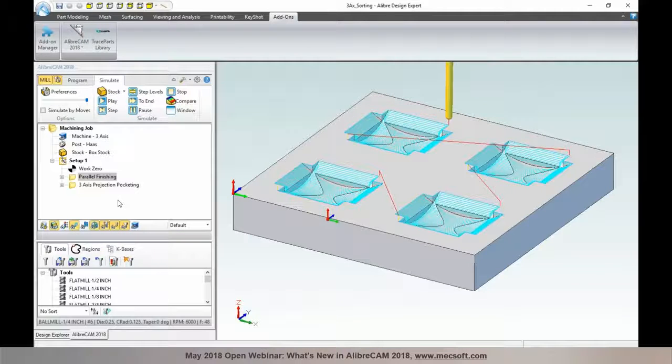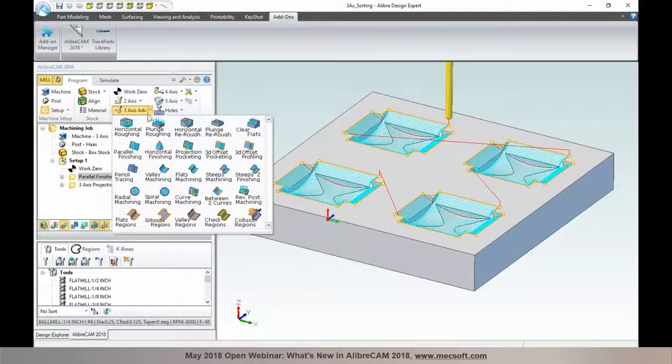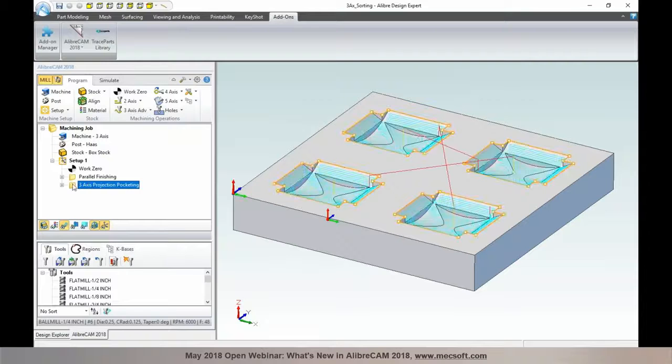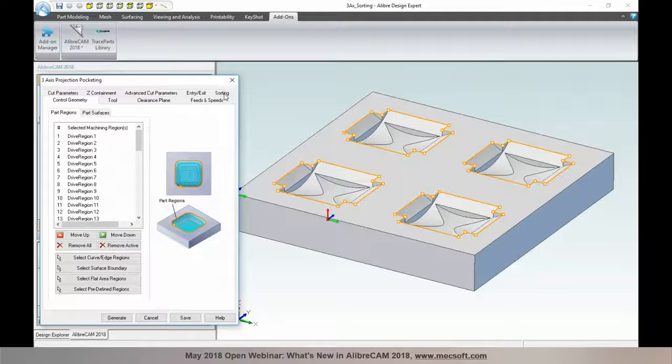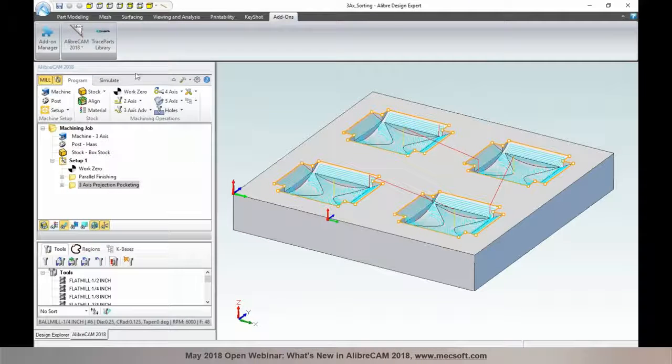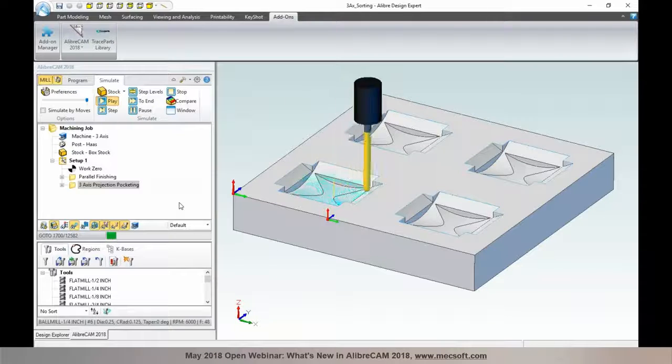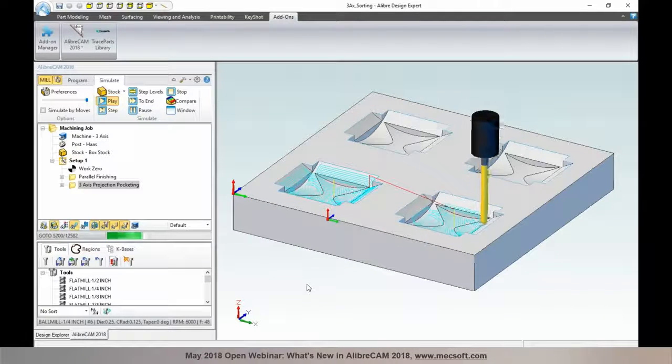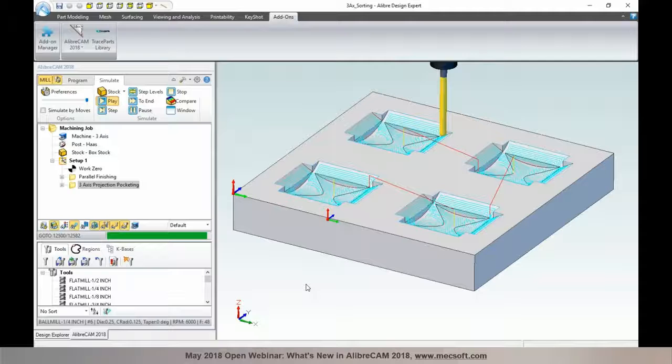The same sorting feature is also available in one of the advanced 3-axis methods, which is 3-axis projection pocketing, included starting with our Pro configuration of AlibreCAM. If you go over to the sorting tab, you'll notice that this option has been added to 3-axis projection pocketing as well, and you can specify a sorting sequence. The toolpaths are now sorted based on minimum distance between containment regions. This is a very nice option which makes your programming a lot more efficient, minimizes the transfer motions and reduces your machining time.